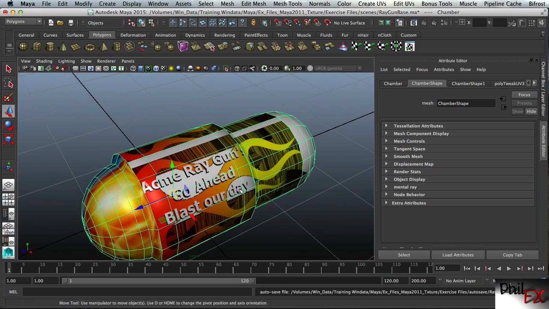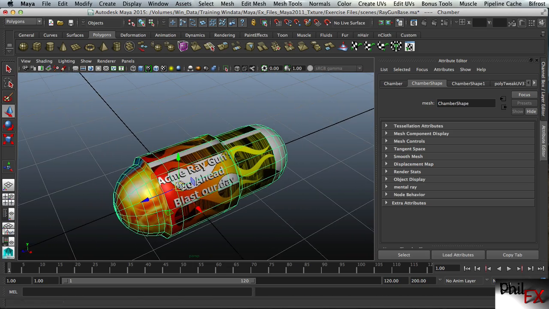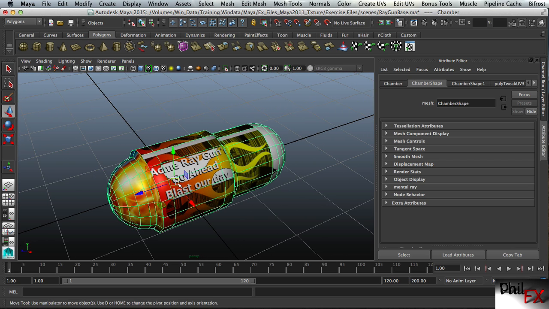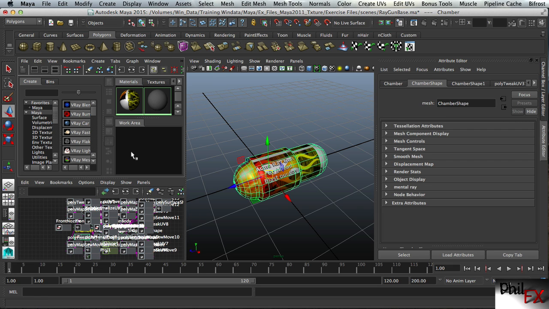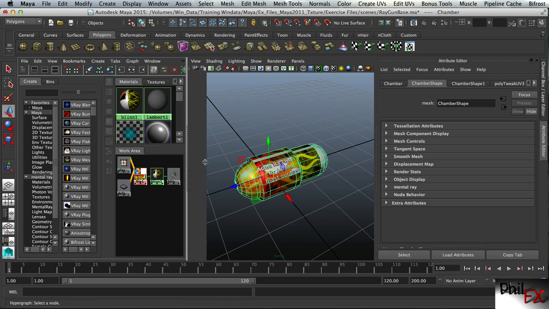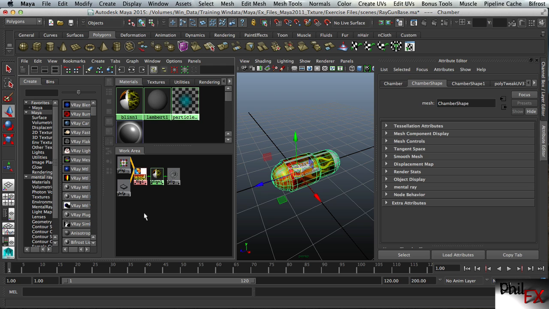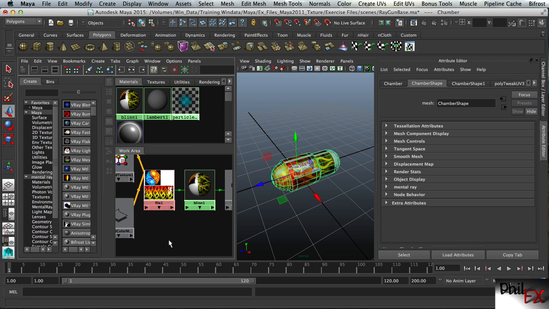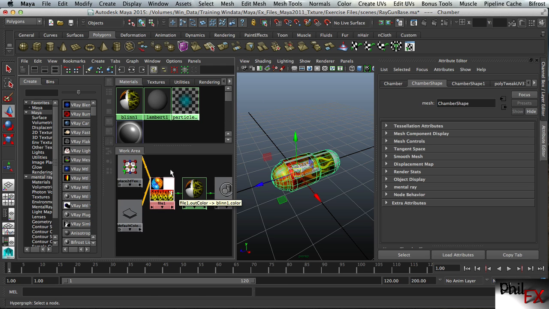Okay, now we've got a few issues, but essentially you can see what we've done. If I go in here and open up the Hypershade network, and if we take this and we map it, we've brought in this picture.